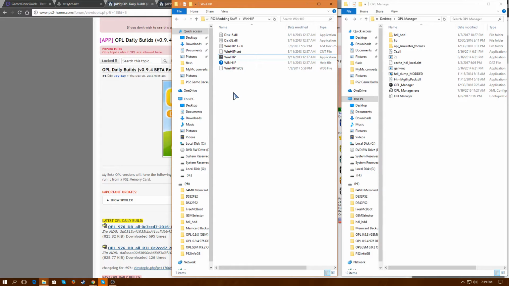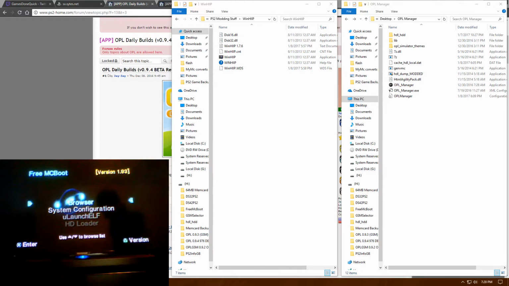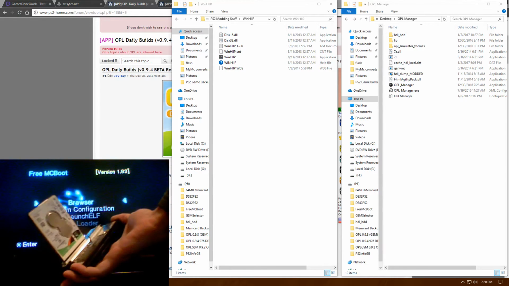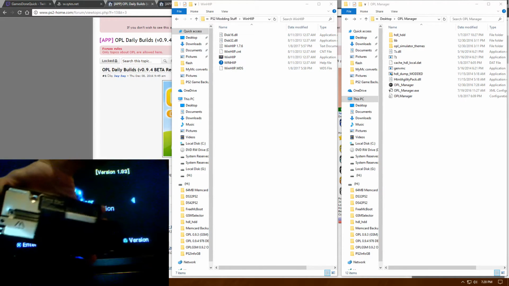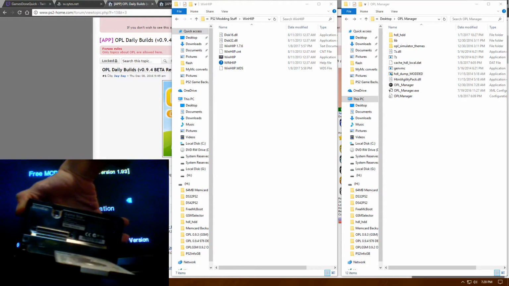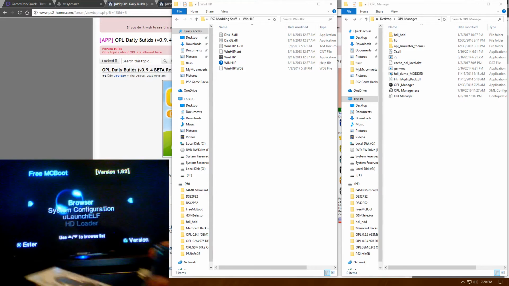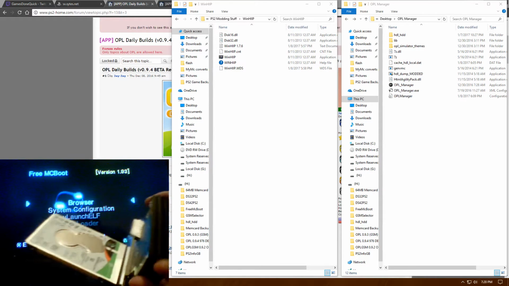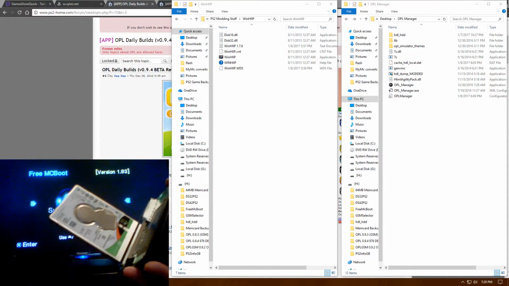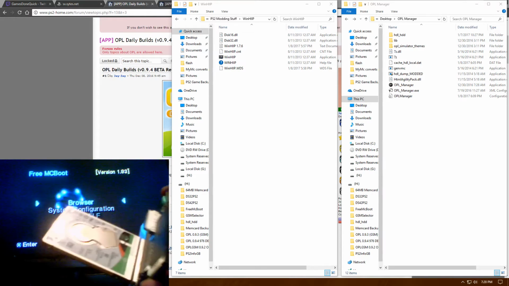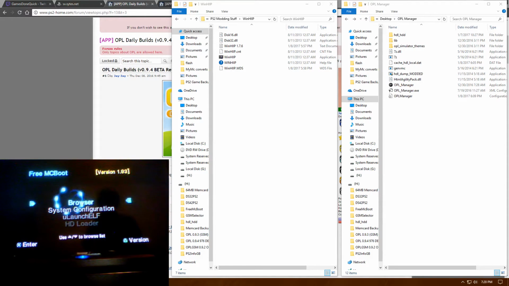I've got to take the hard drive out of my PS2. So I just pulled this out of my PS2, which has a third-party network adapter that allows the use of SATA hard drives. I have a 1 terabyte SSHD drive in there right now. It cost me like, I don't know, $70, something like that.